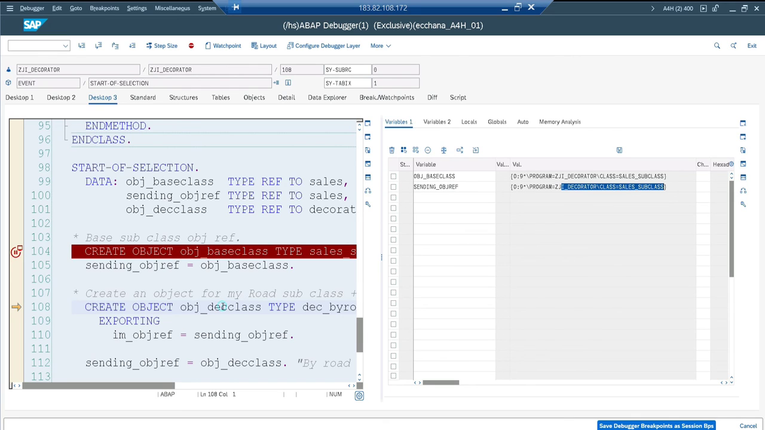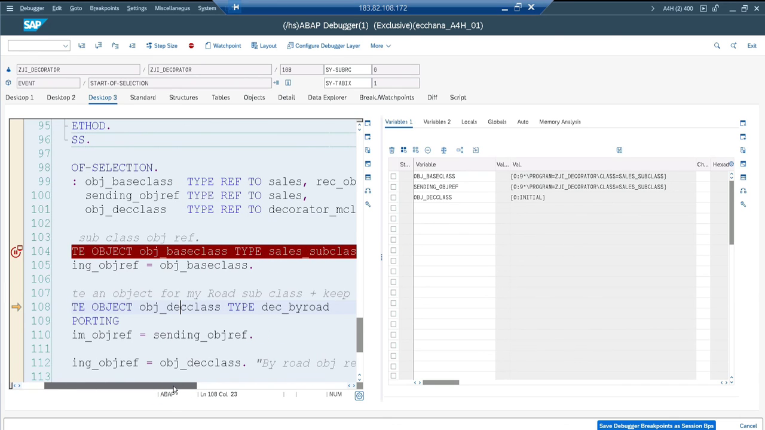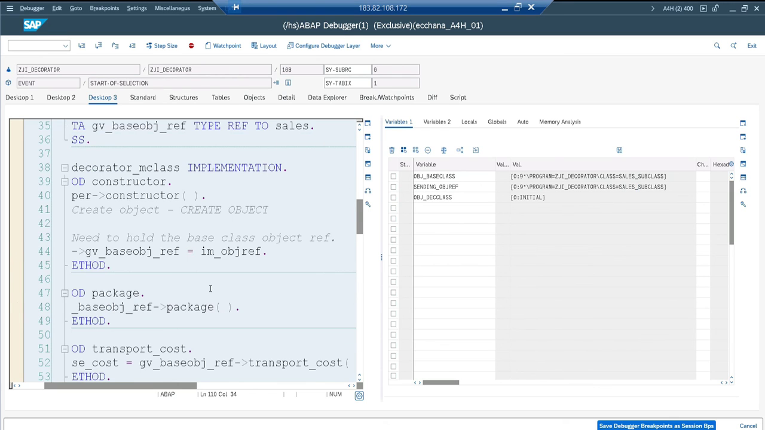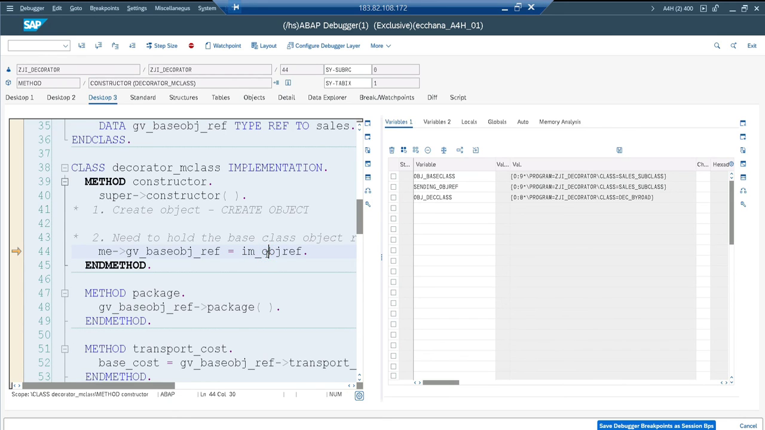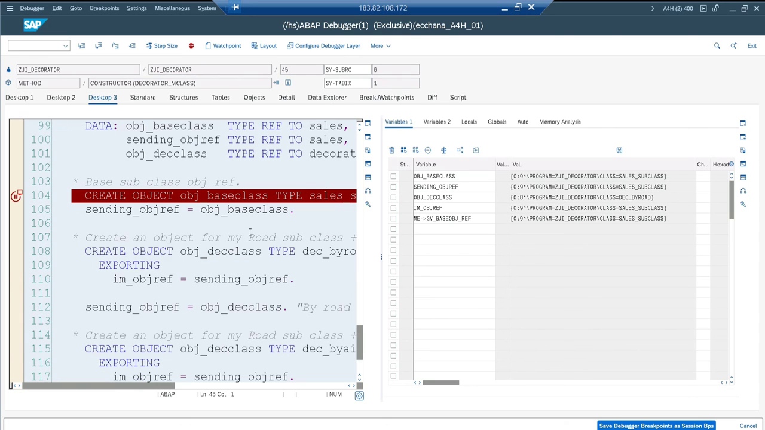My next step is to create an object for my by road subclass and send one more piece of information, keeping this as my object reference. Let's see how it behaves. Just press F5. It will go to my constructor. The constructor is going to hold my reference of the sales subclass. This is the base class, right? So it is going to hold this value, GV underscore object reference. Now go out of the constructor.